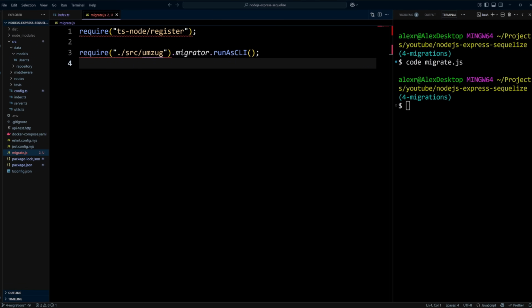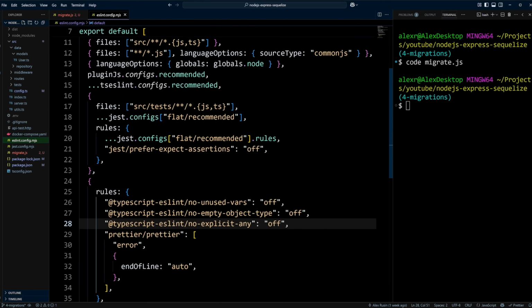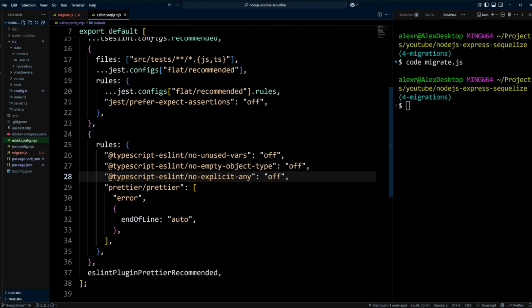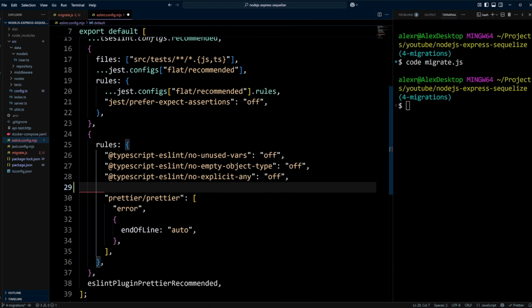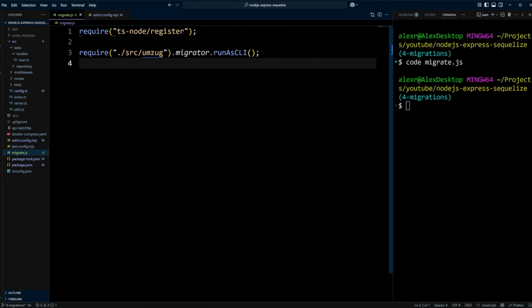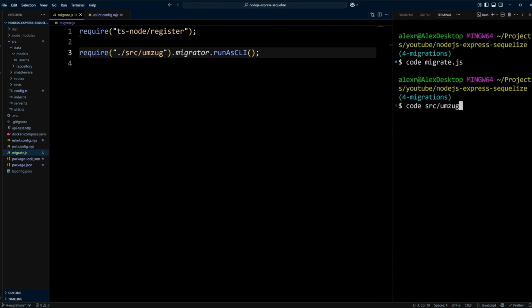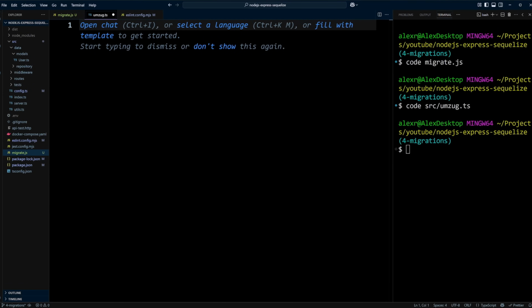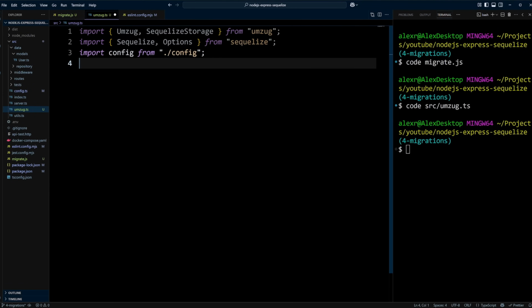TypeScript ESLint will complain about require imports. We can turn off the no-require-imports rule in the ESLint config.mjs file. In the src folder, we will create an umzug.ts file. We will import Umzug and SequelizeStorage from umzug, Sequelize and Options from Sequelize, and config from the config.ts file.